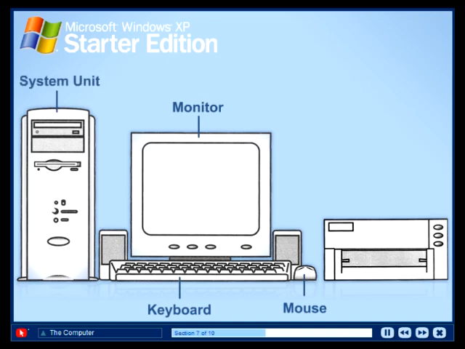The system unit is the central part of the computer. Most system units contain a processor that runs the computer, memory that allows you to access and work with information on your computer more quickly, a hard drive that stores your programs and files, as well as components such as CD and DVD players.